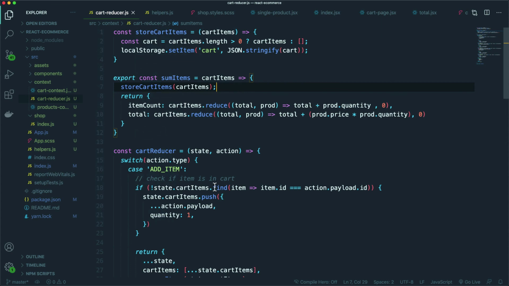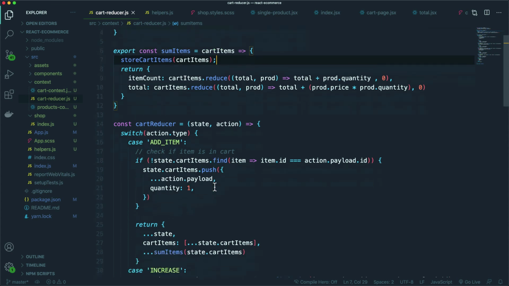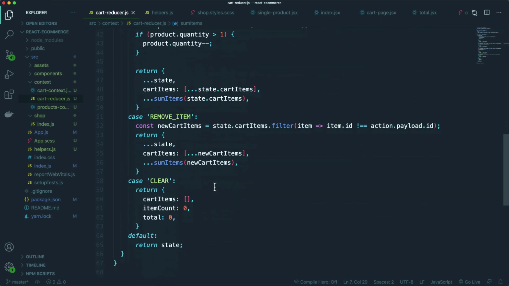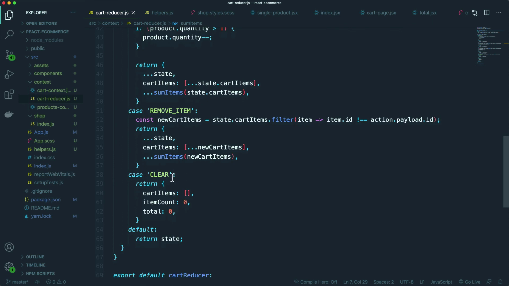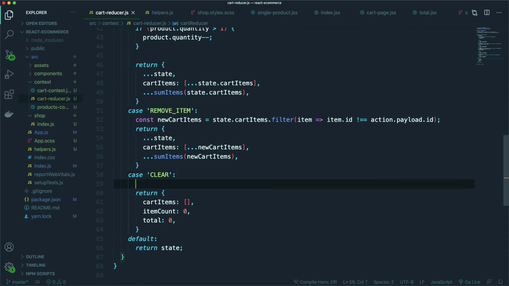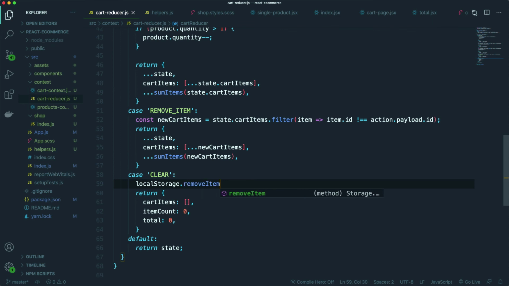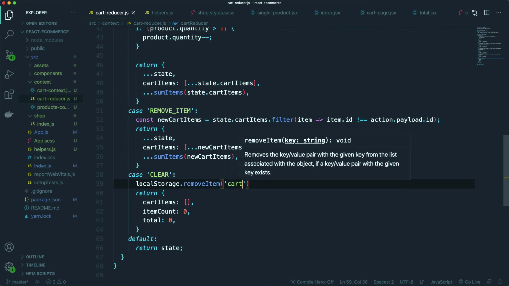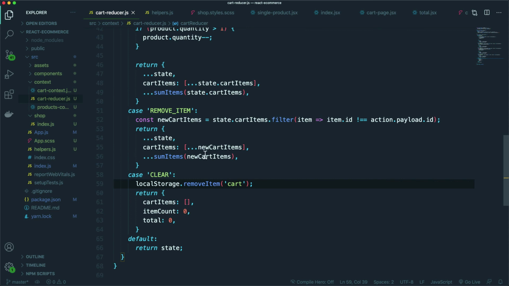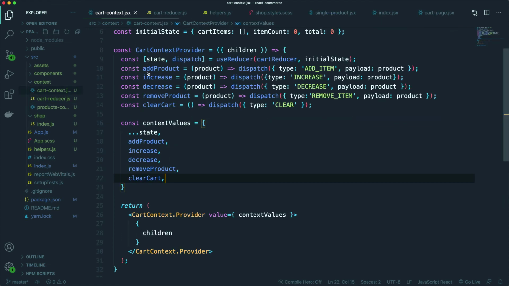Now that we have this, just before we go to the cart context file, we're also going to clear the cart when the user clears it. When the user clears the cart, we want to remove the local storage item that we've put in there. So we're going to say localStorage.removeItem, and we're going to remove the cart that we've put in there previously. When the user clears that cart, they no longer want it there, so we're going to clear that from the local storage as well. Then we're going to go back into the cart context here.